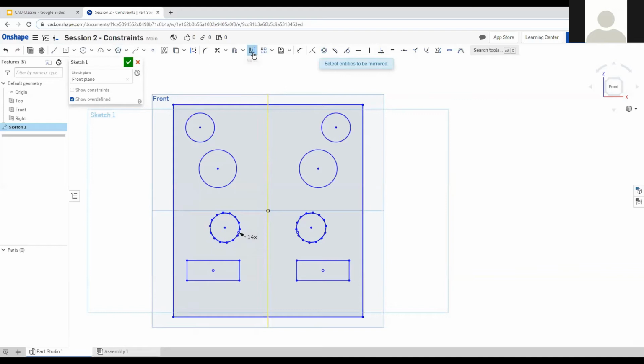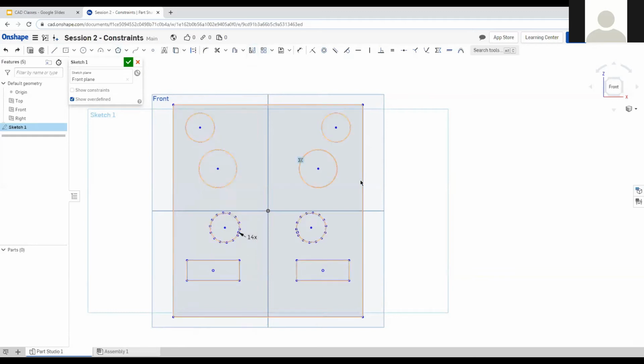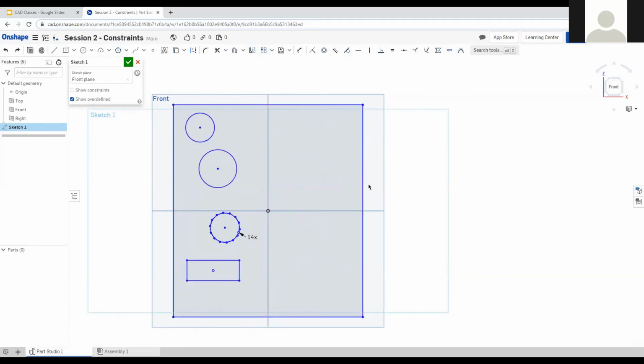So I'm just going to go over what I did again because that was kind of fast. I'm going to get rid of that first. So up here is the mirror tool. It lets you mirror a sketch across a line.